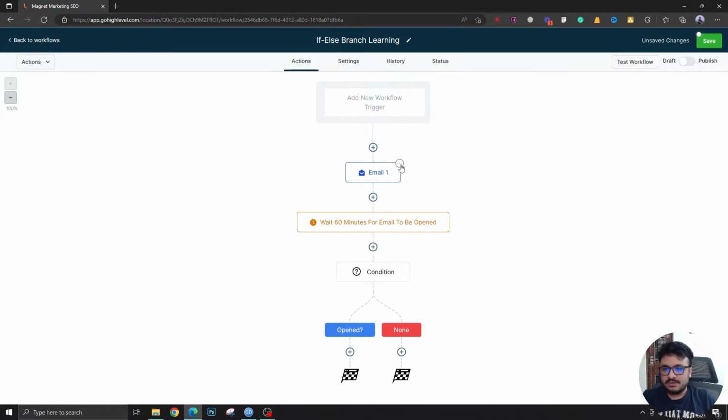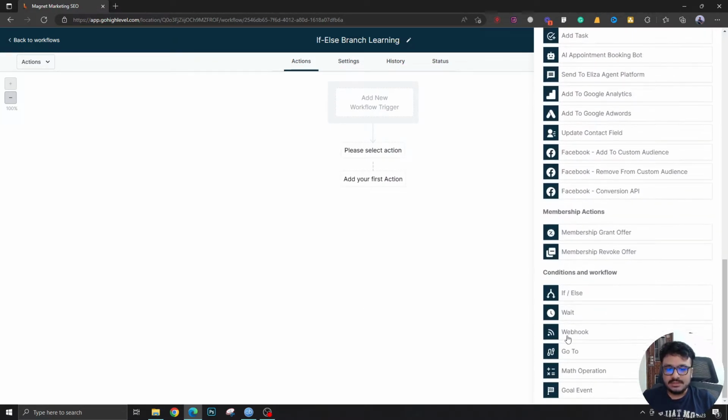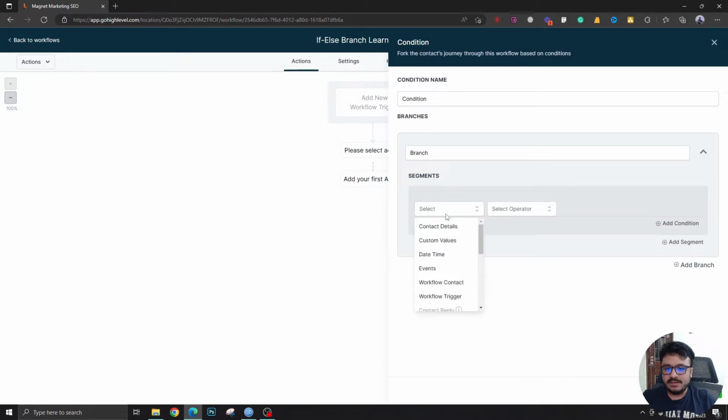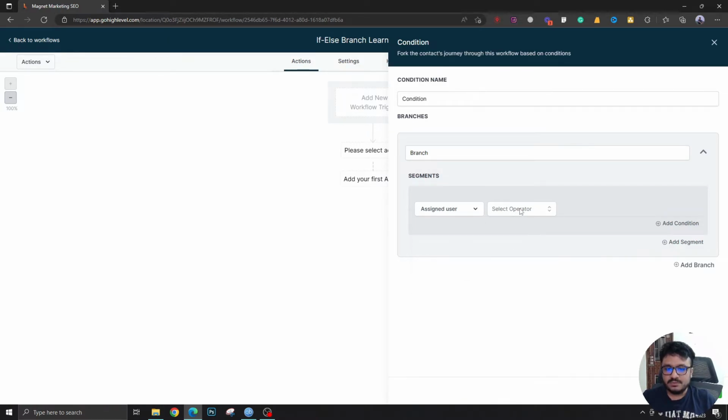So let me just get rid of all these. Now coming back to the beginning, let's see some of the basic if else conditions. So I can put conditions based on a contact's details, right? So these are the fields for a particular contact: address, assigned user, city, company name, date of birth, email. So I can maybe put who's the assigned user. So based on that, if the assigned user is empty, no assigned user.